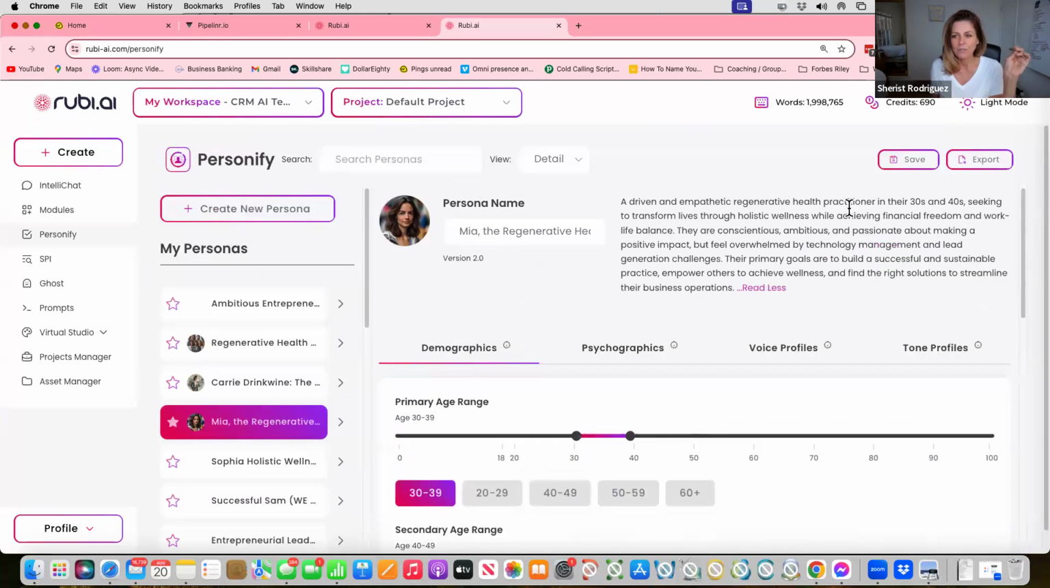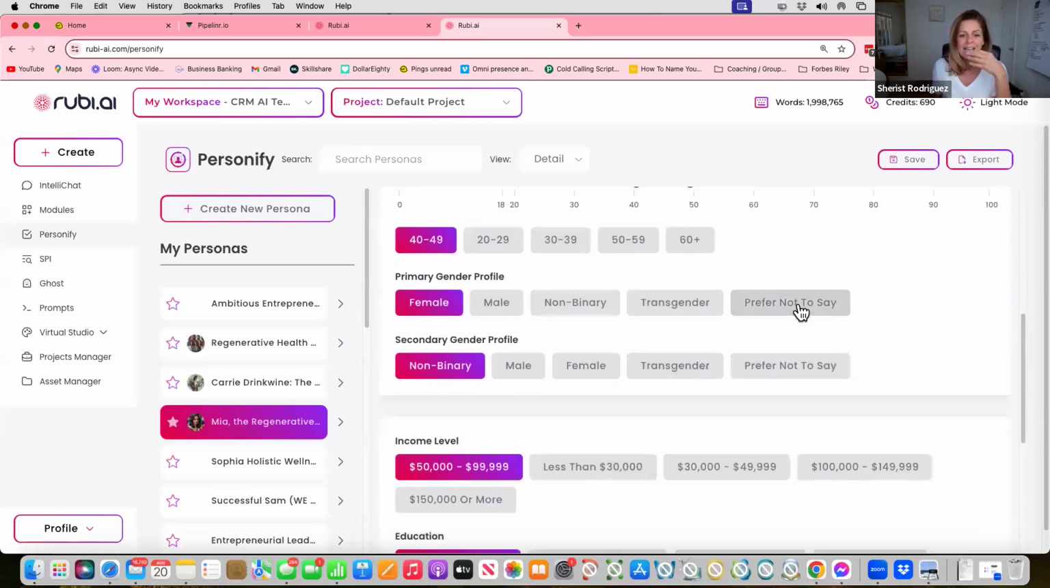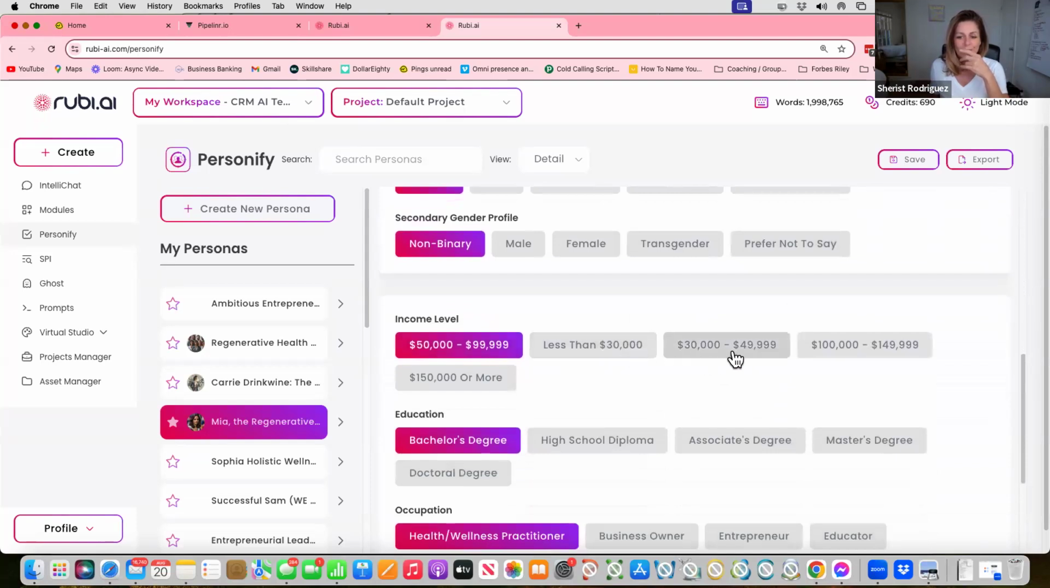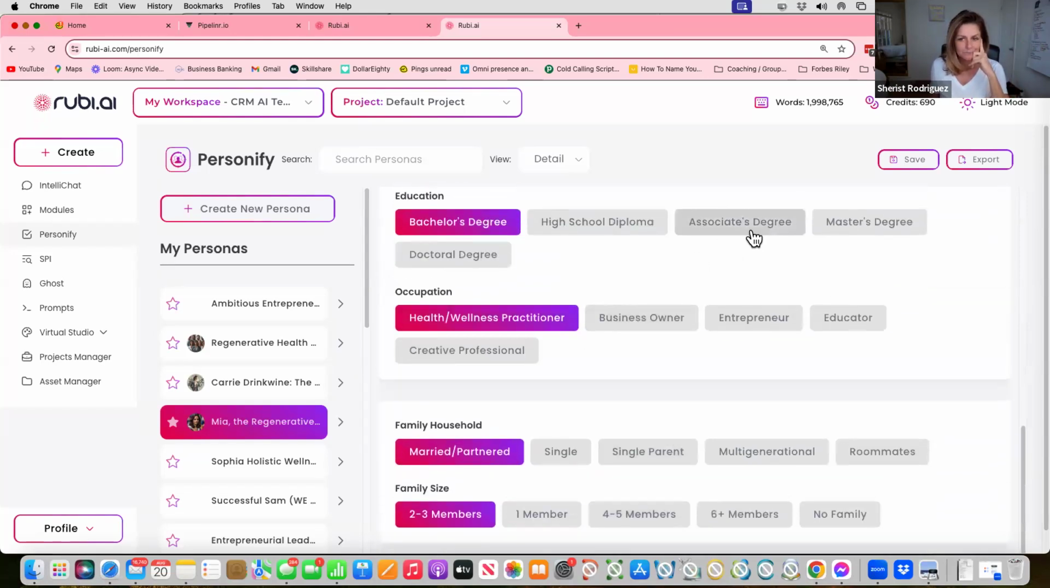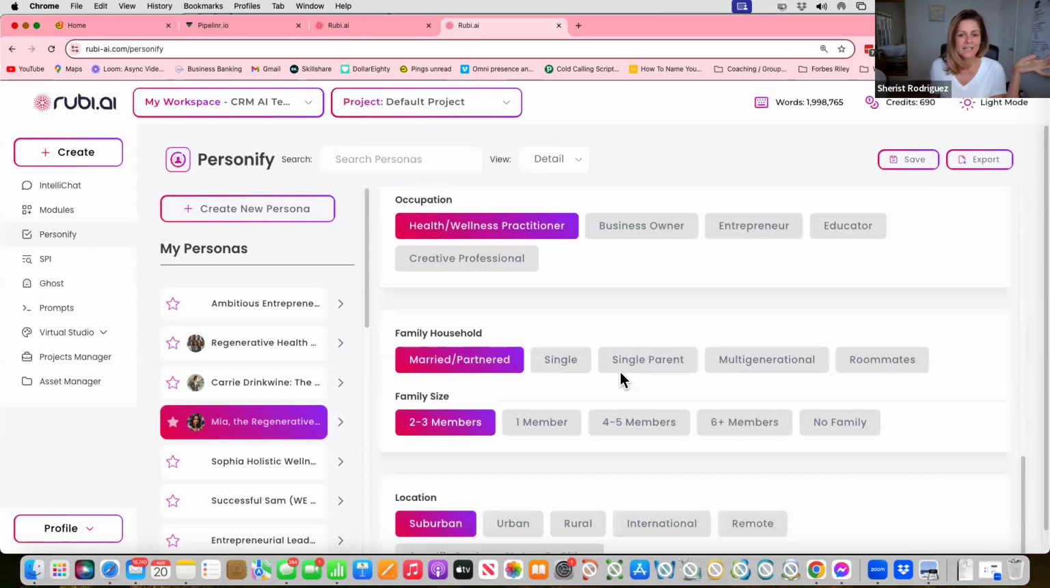It actually really nailed it, because then it gives you a summary of the person. They're looking for financial freedom in the holistic wellness space, work-life balance. They're interested in making a positive impact, but feel overwhelmed by technology. So I was doing this from my technology business, reaching out to healthcare practitioners. And so you can come in here and change all of these to say, maybe they're in this range or this range, you can play around with this. Maybe they've got a different occupation. So in my case, I went with health and wellness.